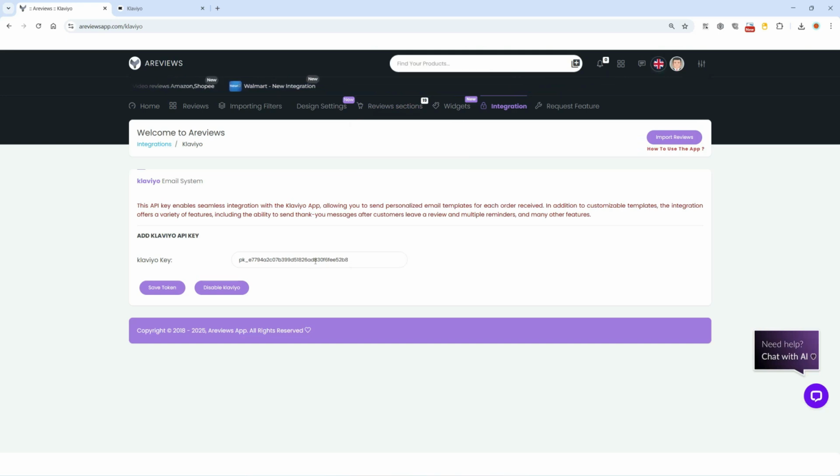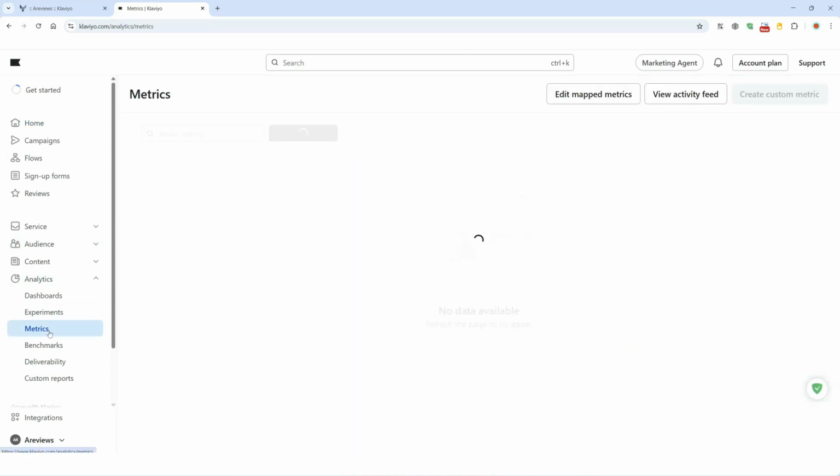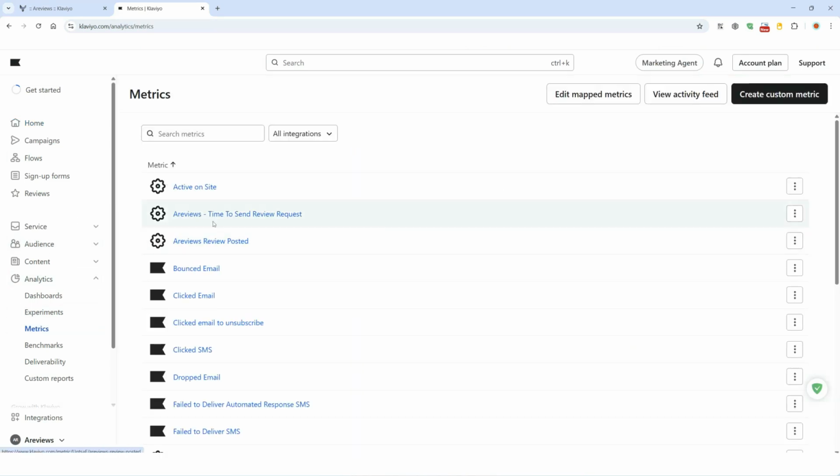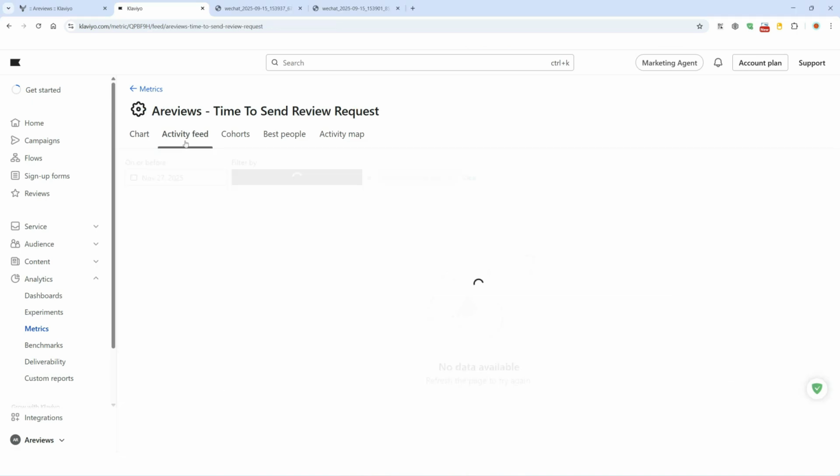Now our app will send two events or metrics, one for new orders and a second one after the customer leaves a review. Go to Klaviyo, metrics, and you will find the two events. We'll start with time to send review request for new orders. Click on the activity feed tab.